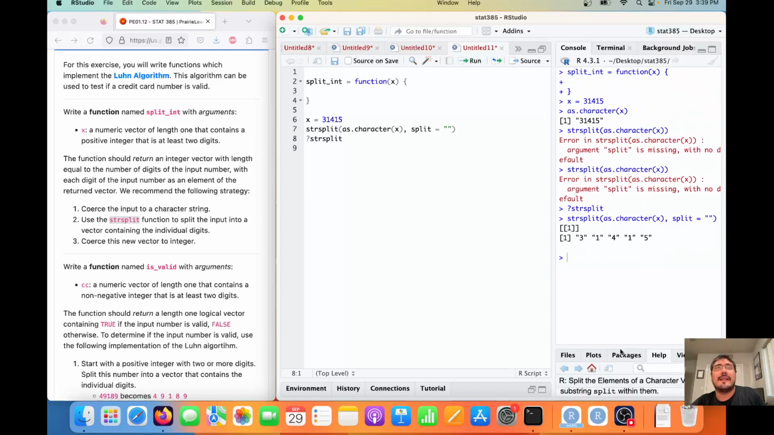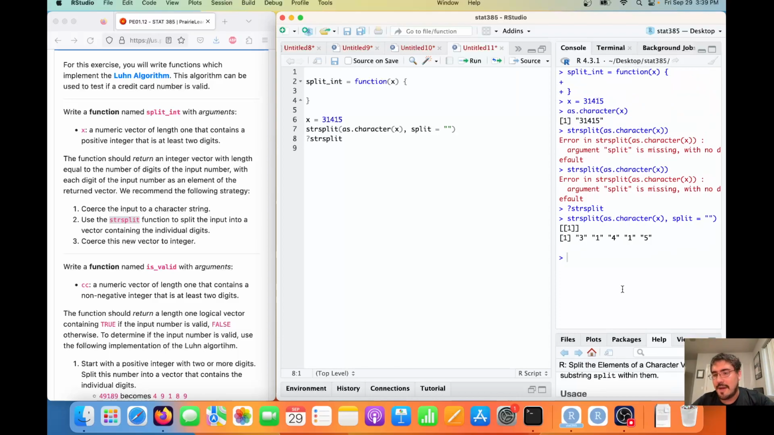Okay, make sure that I had this so my face was still able to be seen and it doesn't cover up the code.